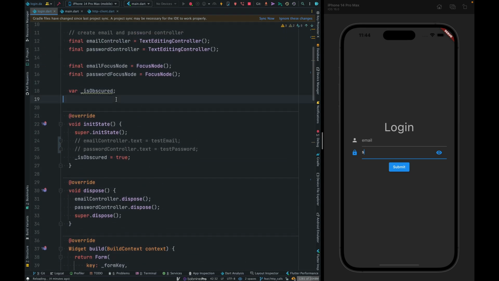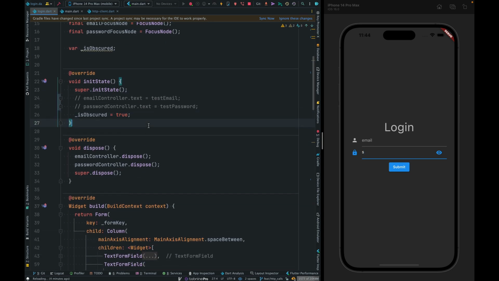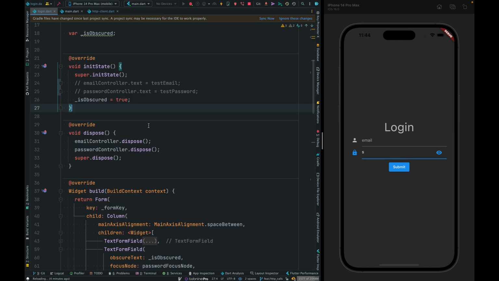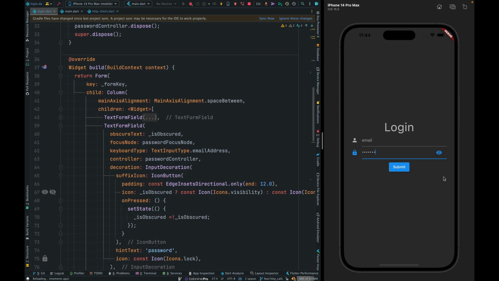And the initial value is actually set here in the initState hook. So when this component gets built, it sets this value to true. Okay. Now at this stage, if I save it, you'll see the password is now again obscured. It's very simple. But how do we get this icon here?